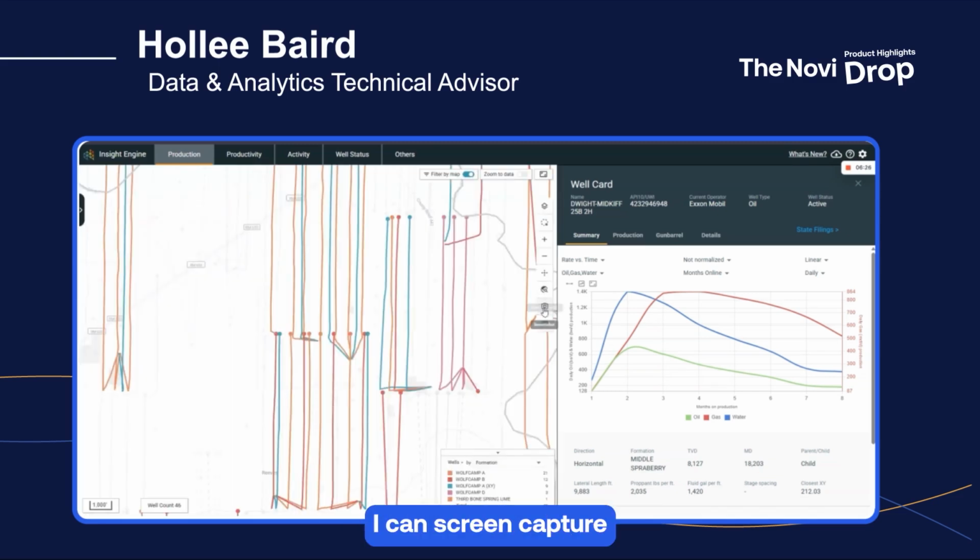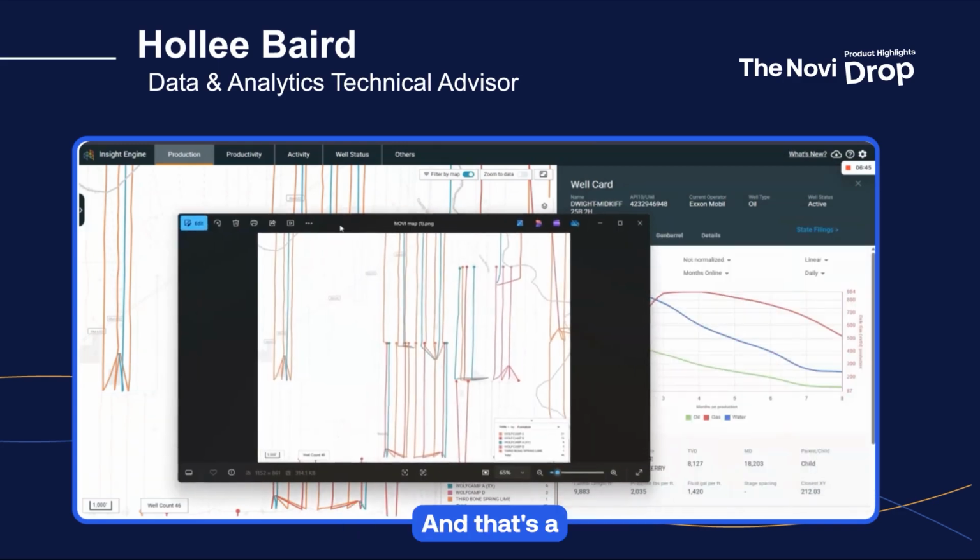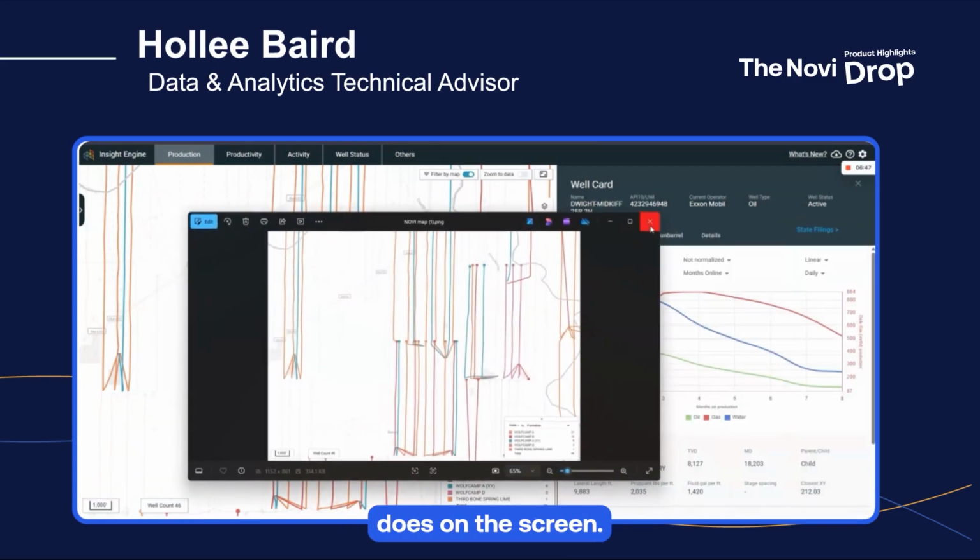And finally, I can take a screen capture with this camera button, and that's going to generate an image for me. I open that, and I can show you that it's just taking a picture of my map view right there. It's a pretty good resolution. It looks just like it does on the screen.